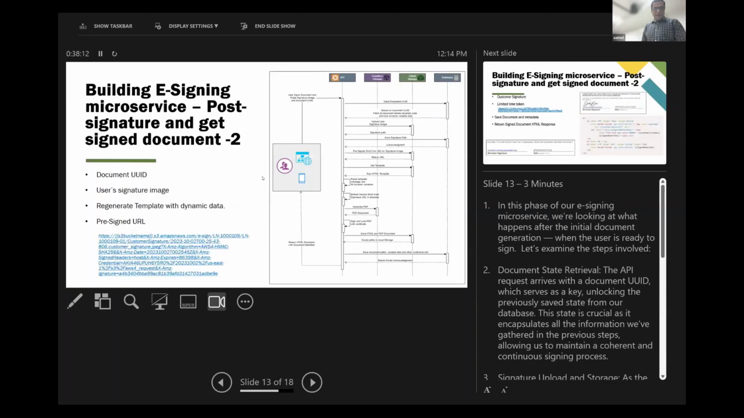Now let's delve into the actual second API, where a lot of things are happening. Once the API call comes in, the first thing we do is get the document. As part of the API URL, you have the e-signed document UID. Based on that document UID, we load up all the state associated with that document from the previous API. In the previous API, we had persisted the template code, all the data associated with that document, and the cloud storage path. We bring all that into memory.